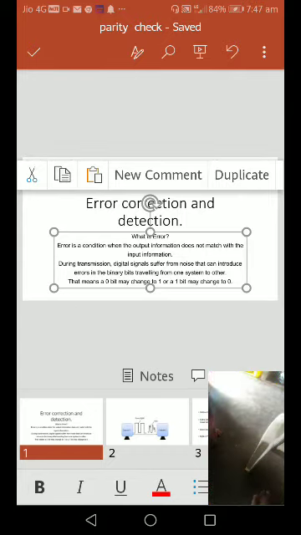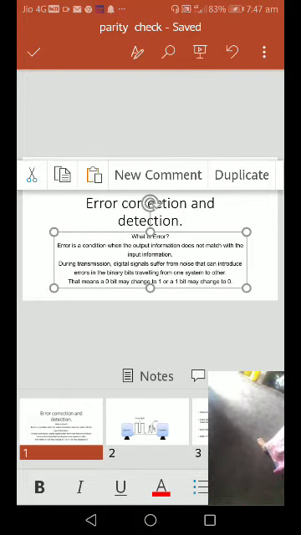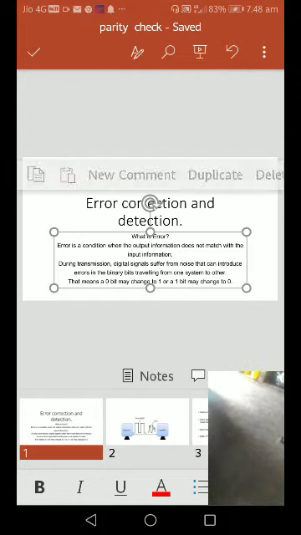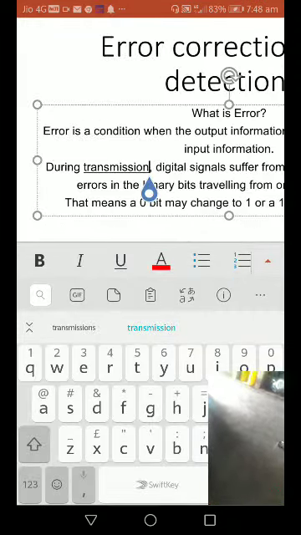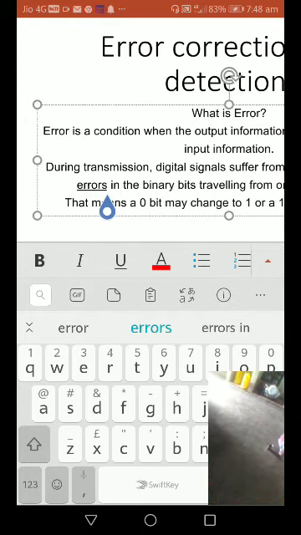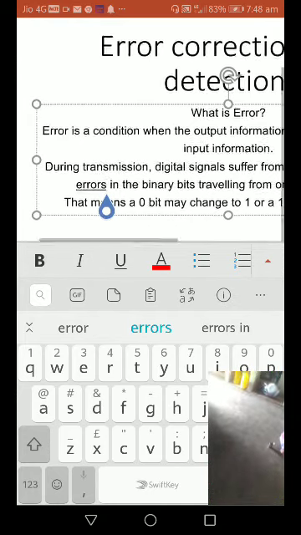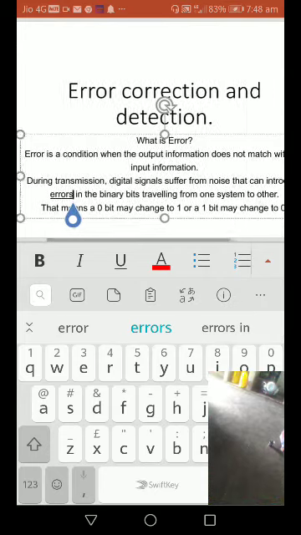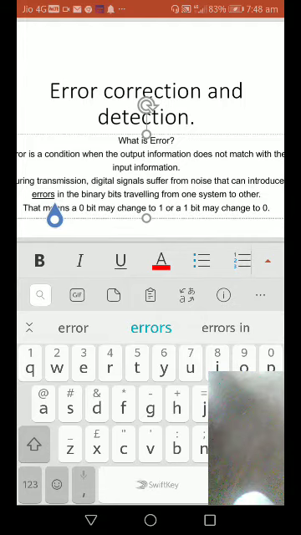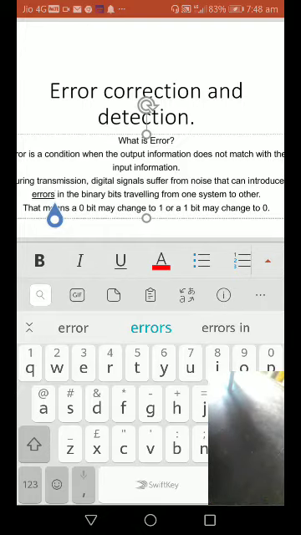During transmission, a digital signal suffers from noise that can introduce errors in the binary bits traveling from one system to another system. That means a 0 bit may be changed to 1, or a 1 bit may be changed to 0.